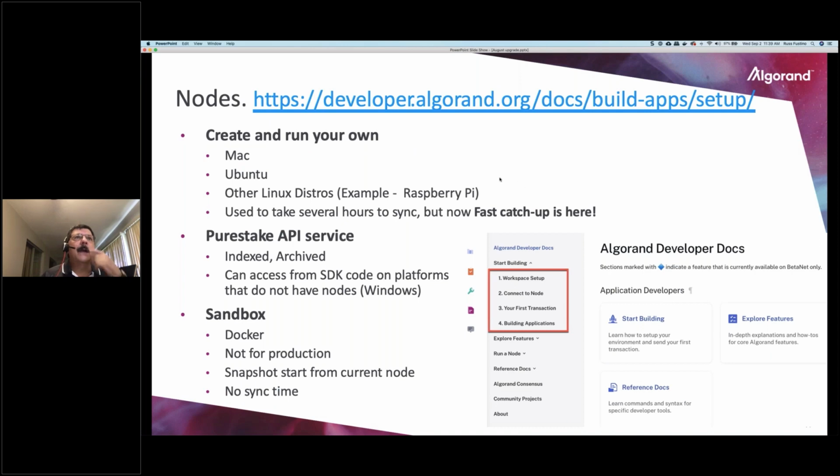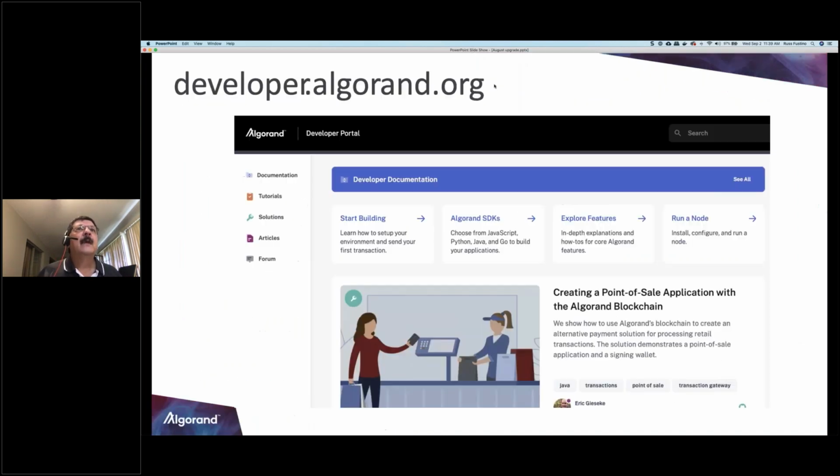You got some really great tools to create nodes. Once again, you can create your own, and now you've got fast catch-up. You can use other services like PureStake and the Sandbox Docker that runs in all environments, including Windows. So no sync time as well on that one. That's an example of how to run that.